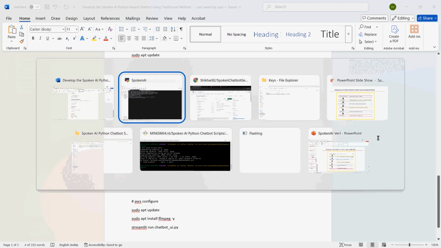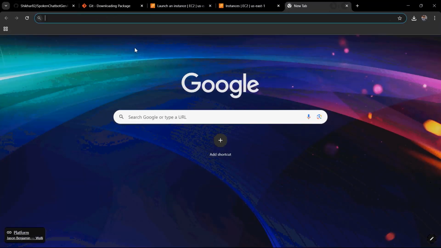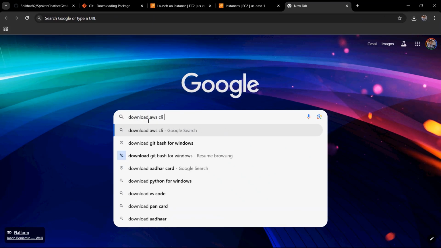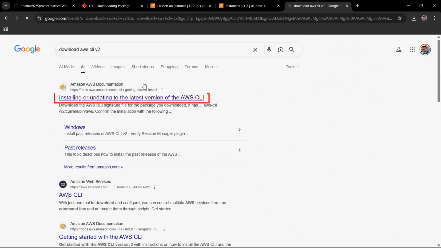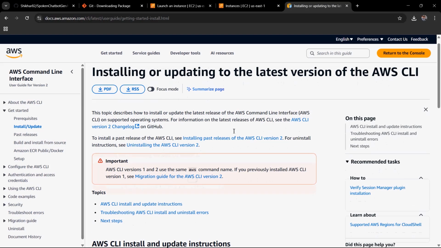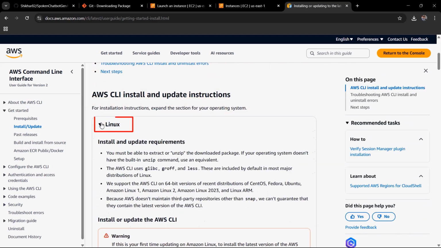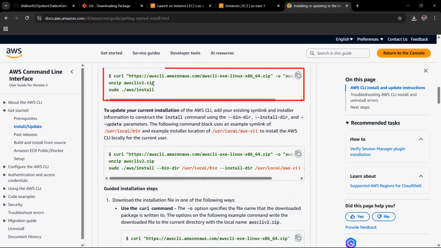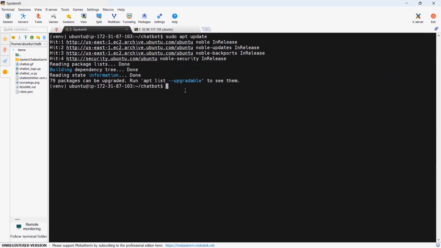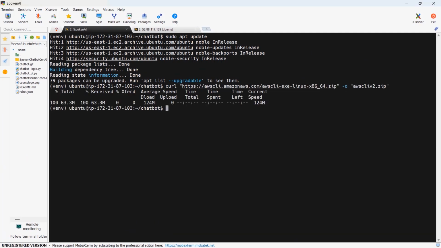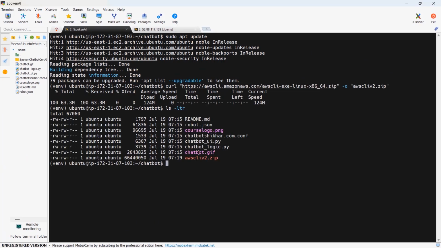So you can go to Google and from here you can just type download AWS CLI version 2. Linux, and this is the command. Just copy and paste. So it has downloaded. Here you can see this one.